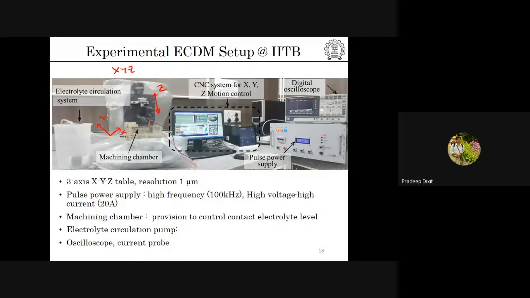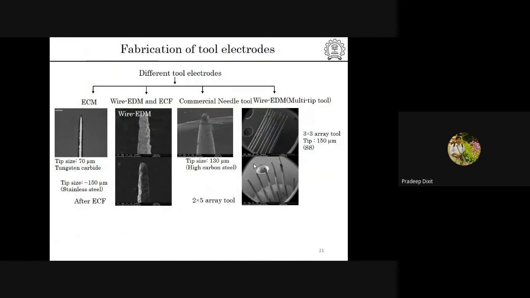This is a supplier here, and we have a pulse power supply which provides different kinds of frequency, different kinds of voltage, and so on. During this process we have used not only a single tip, we have used a variety of tool electrodes. Mainly, the novelty of our group is on multi-tip formation.